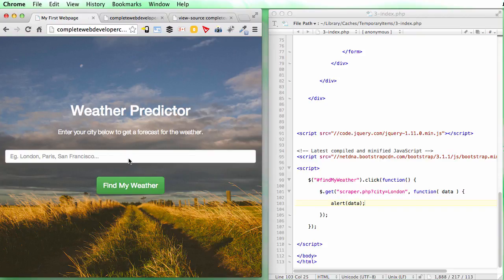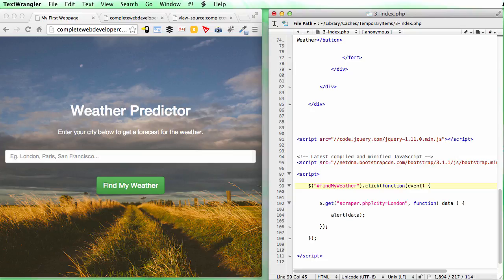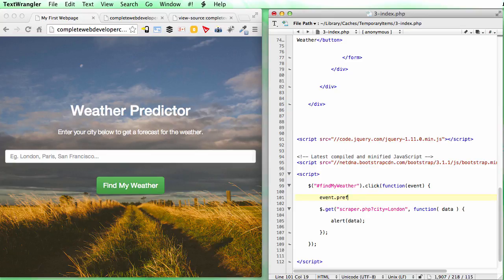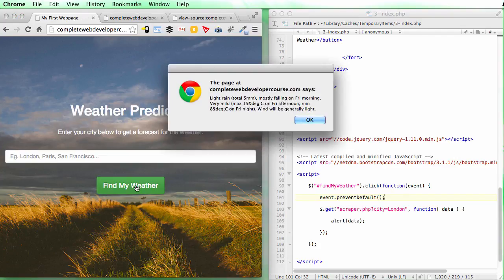Just waiting for the page to refresh. Find my weather. Now what's happening there is it's actually just submitting the form, which is not what we want it to do. So if you remember, we can stop that happening by adding an event variable to our click function and then preventing the default event from happening. And that will stop the form being submitted and run our code instead. Let's take a look. Okay, there it is. Fantastic, pretty fast as well.